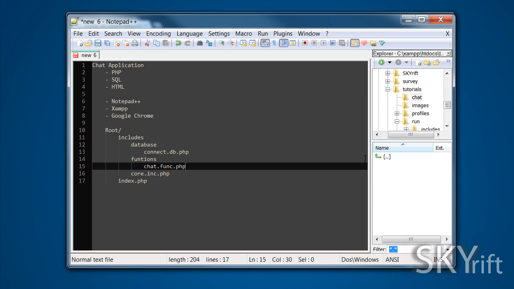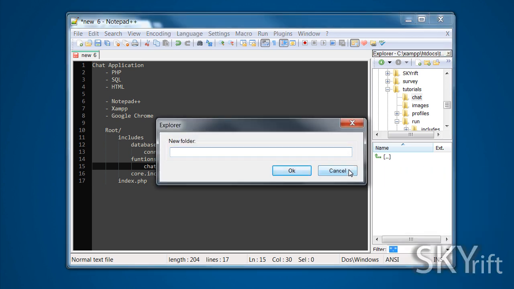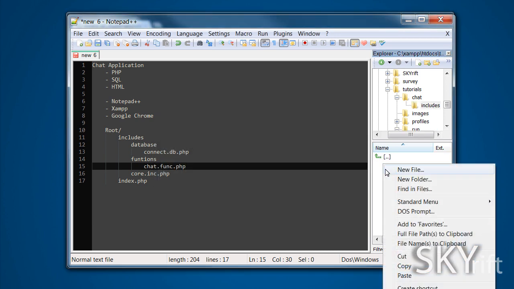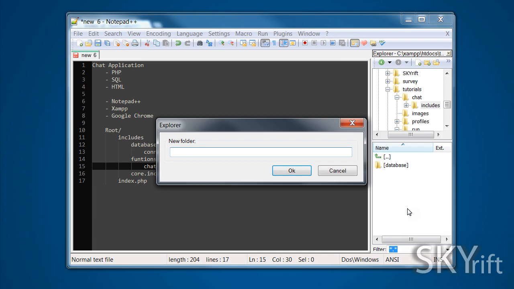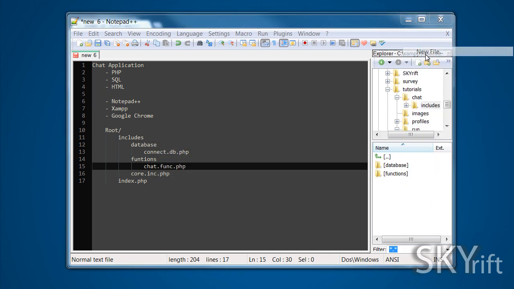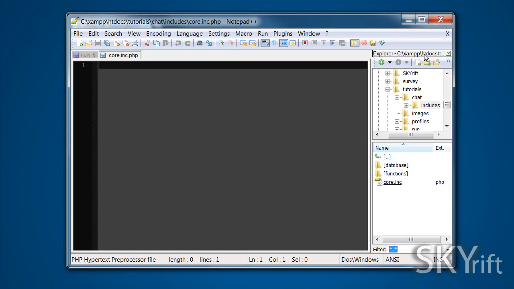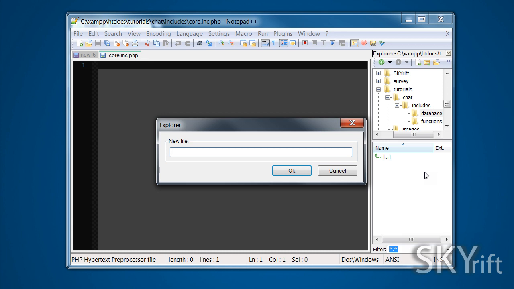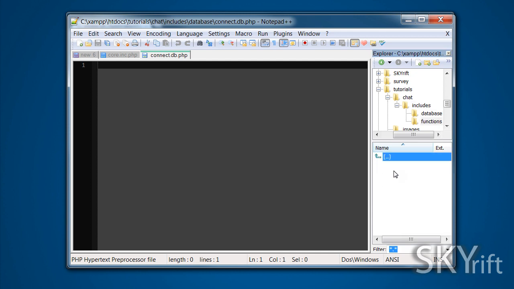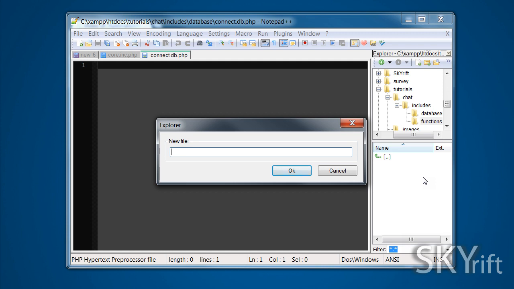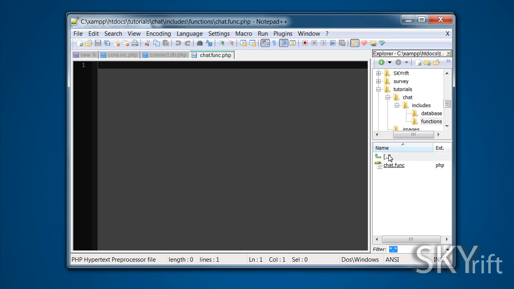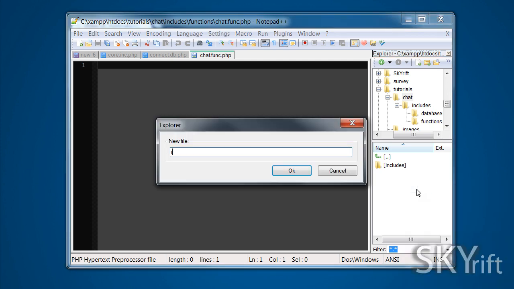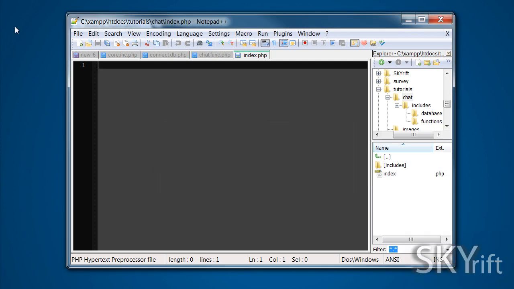So let's get to making that. We're going to create a new folder in the root directory called includes. Within that folder, we're going to create another folder called database, another folder called functions, and a file called core.inc.php. In the database folder, we're going to create a file called connect.db.php. In functions, we're going to create a new file called chat.func.php. So they're basically all the files we need, except the index, which I'll make right here: index.php. Okay, so that's basically everything made.